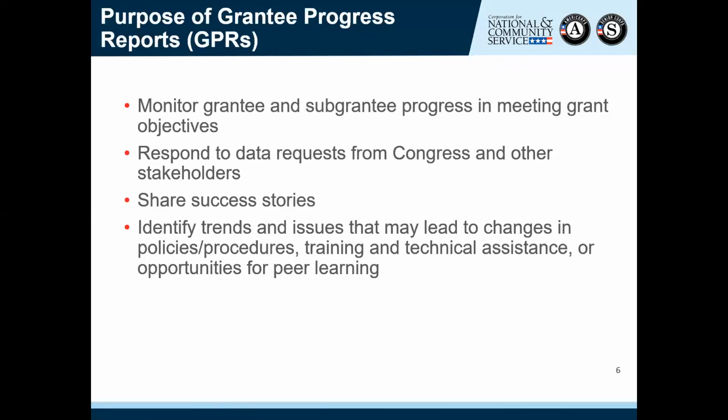The progress report is a venue for you to share your successes with us, and CNCS uses information from your progress reports to amplify and share your successes. The progress report is also a place where you can talk frankly about the challenges you've encountered and the areas where you need help and support. We will use that progress report information to help us here at CNCS identify policies that might need to be changed or updated, or new training materials we need to develop, or areas that could benefit from peer learning and communities of practice.